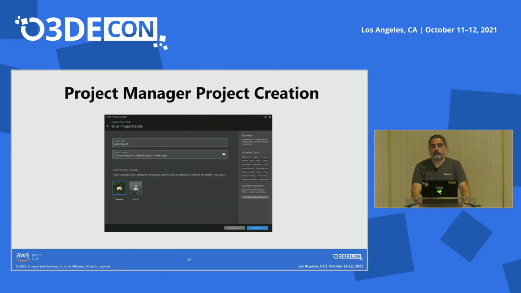Then you'll get this screen, and these are the familiar parameters that we would supply to create project. So we would give it the name, where we want it to be, what template we want to use. It says standard here. Standard maps to the default template. Then we would press configure gems, because since this is a project, we can configure our gems even before we create the project. And then we would hit create project.